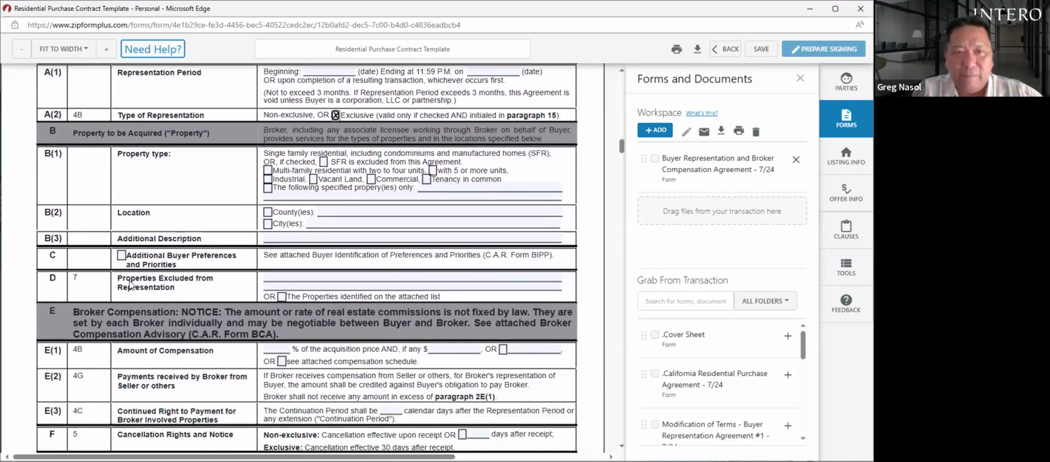Hold on, Janaki. Properties excluded from representation. This is if the buyer has already seen a house with another agent, and they're saying, if I like these properties, I already have an agent for it, so I need to exclude it. That's what this is for. I want you guys to review this because some of these pages changed from June to the recent change in July. All right, Janaki, question?